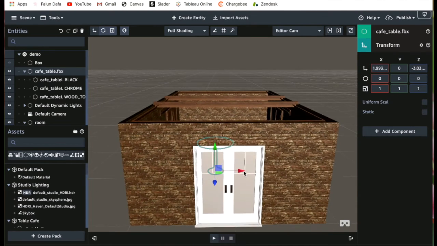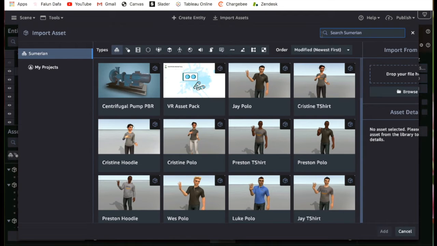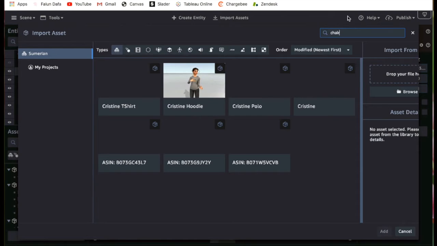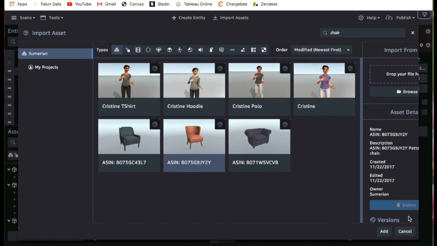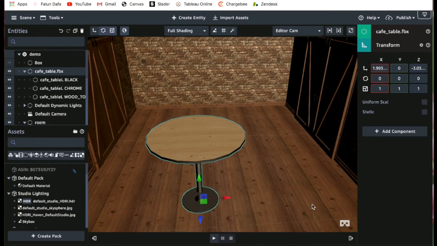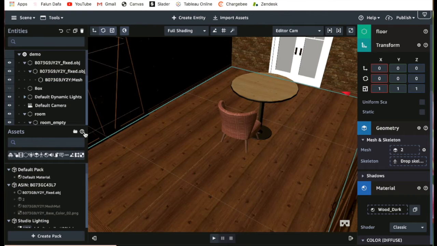Here's our table. We can maybe import something else. Let's import something like a chair. Well, we don't want to be sitting on nothing. We can import a nice looking chair. And we can move it right in.